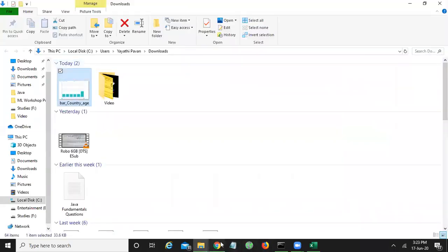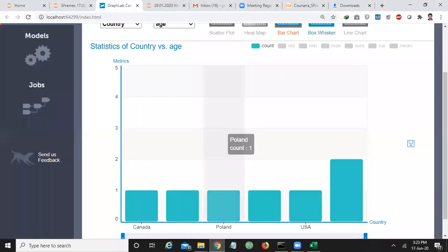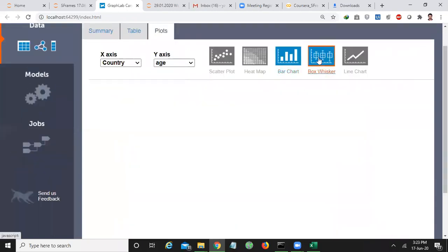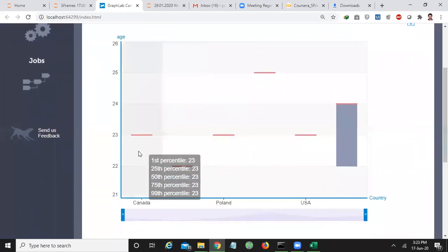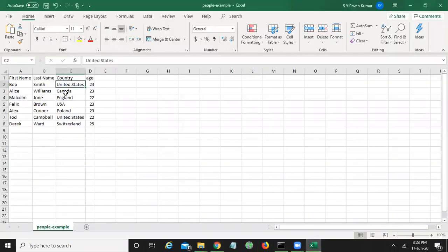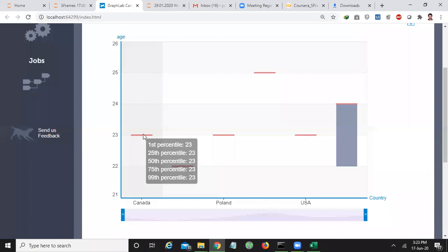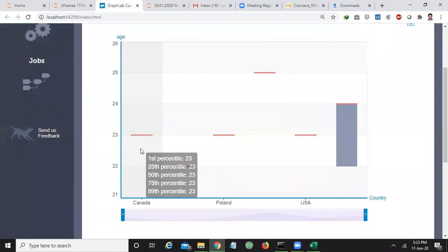For example, if you want to take the analysis with another type of plot, that is box whisker, see here, if you take Canada, we have only one value, the value is 23. If you observe, in all the percentiles there will be only one single value, that is 23 only. Why? Because Canada has only one age example.